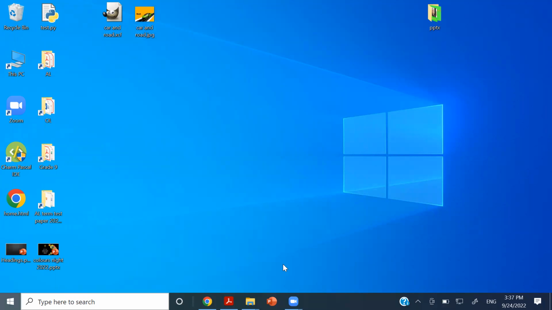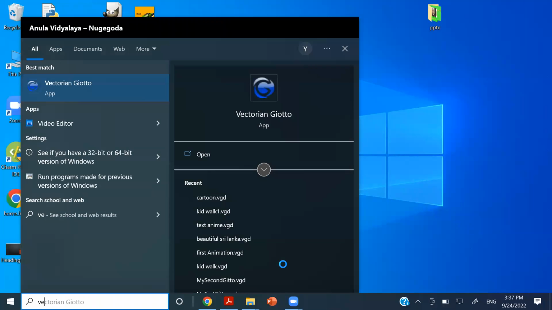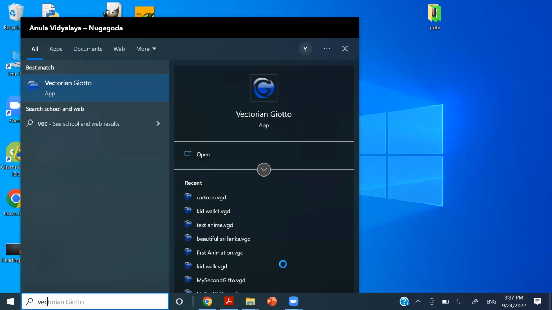So the next tool I'm going to give you is Vectorian Giotto. And people, since I am opening an animation tool, in case my laptop suddenly goes off, the session will be closed, right? I really don't have any backup device with me for the moment. So if the session is down, that's the end of the session for today, right? So please be alert.